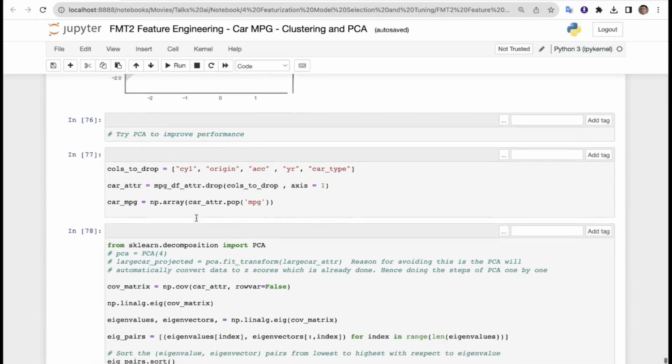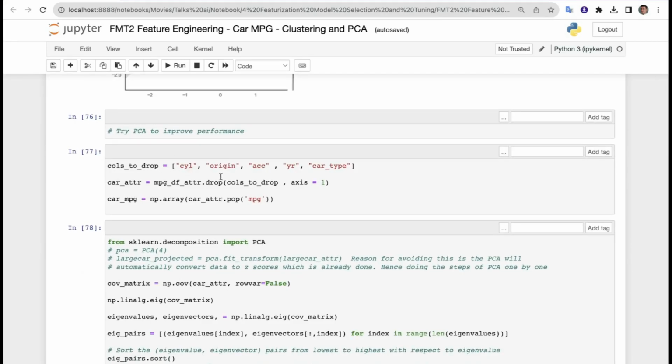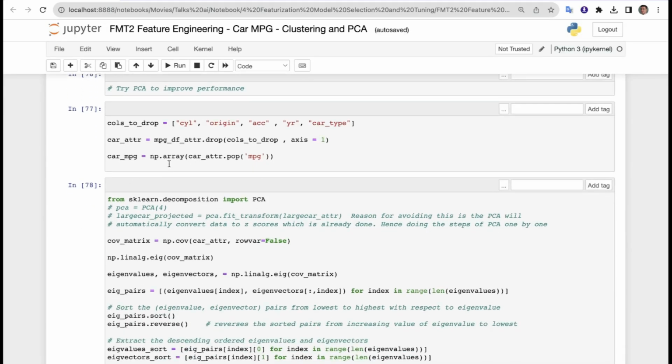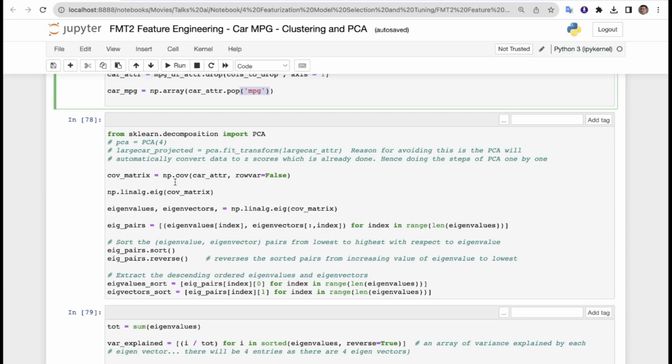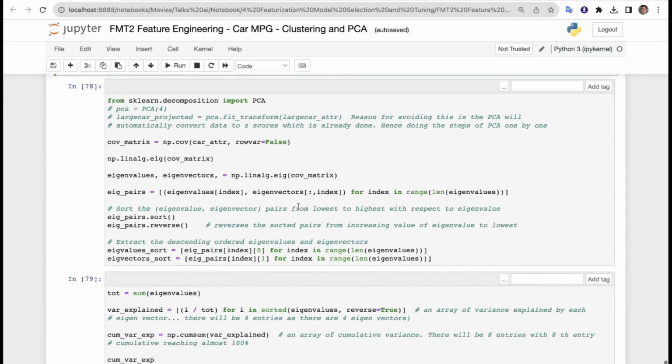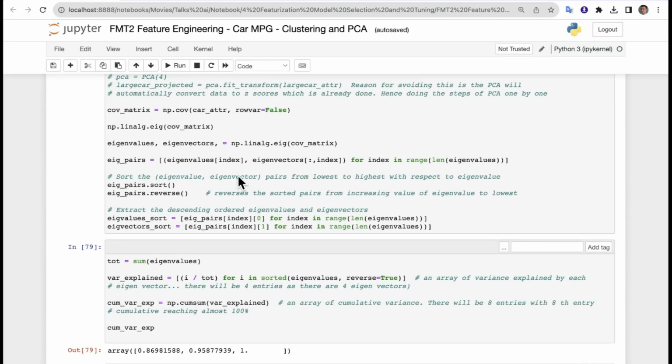Now trying PCA to improve performance, so cars.drop cyl, origin, acc, yr, and car type, all that we have. Now car_mpg np array, car_attribute, we pop this mpg from here. So again importing PCA from decomposition. If we apply PCA for the covariance matrix, we get np.cov of car_attribute with rowvar equals False. Similarly, we get the eigenvalues and eigenvectors from np.linalg.eig of the covariance matrix. So all that you can see from this code.